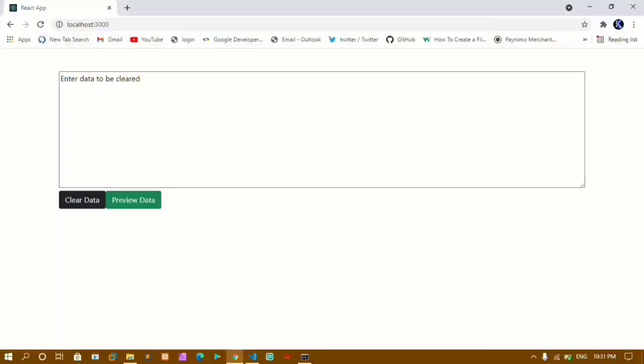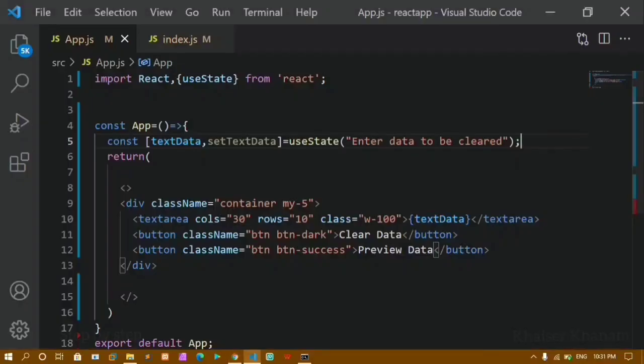I'll save this, and also I'm just going to close this using a semicolon. Okay, you don't have to refresh. By default it is going to give you the output. Here you can see I'm having this enter data to be cleared. Whatever value I'll be passing here, that will be printed here.